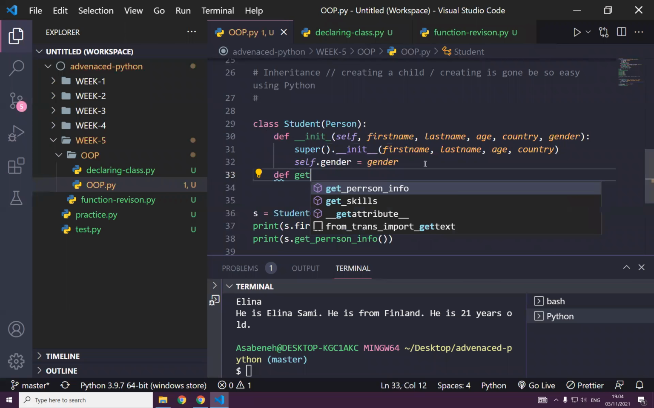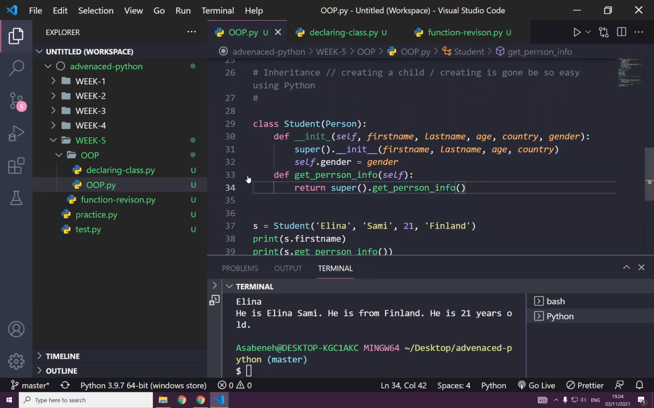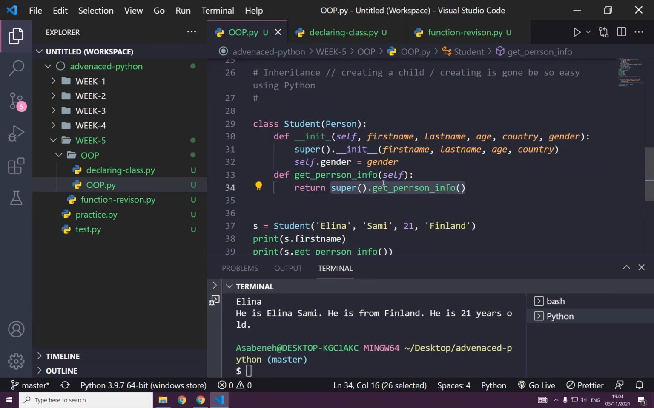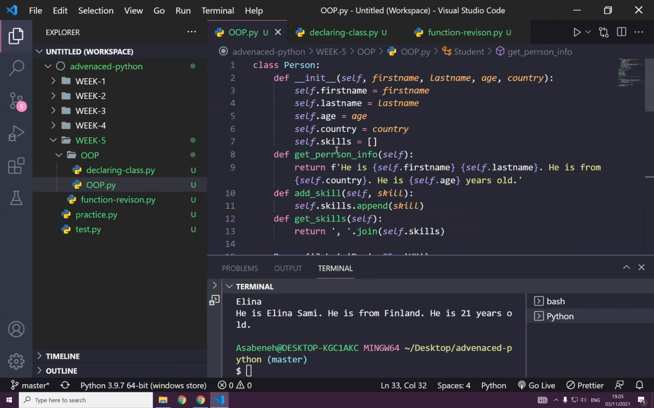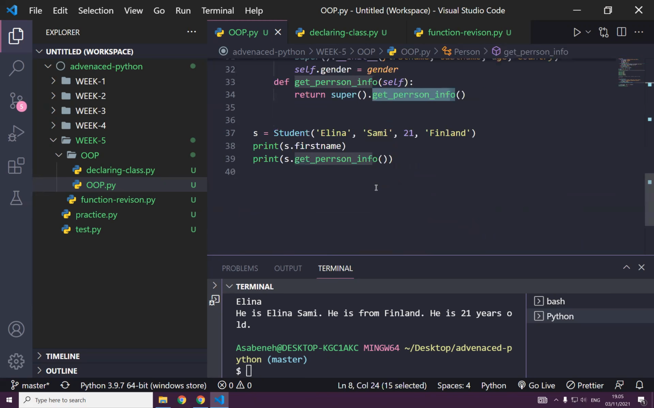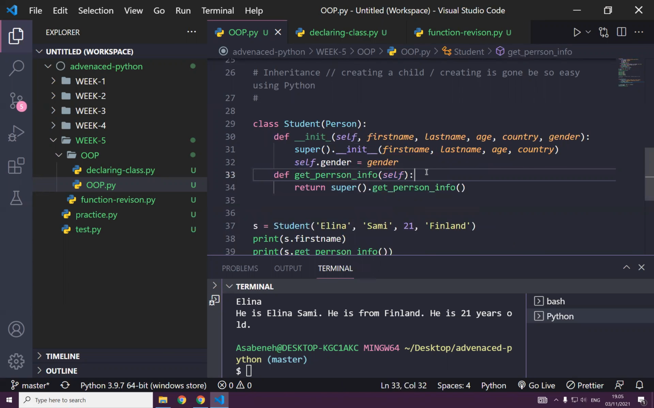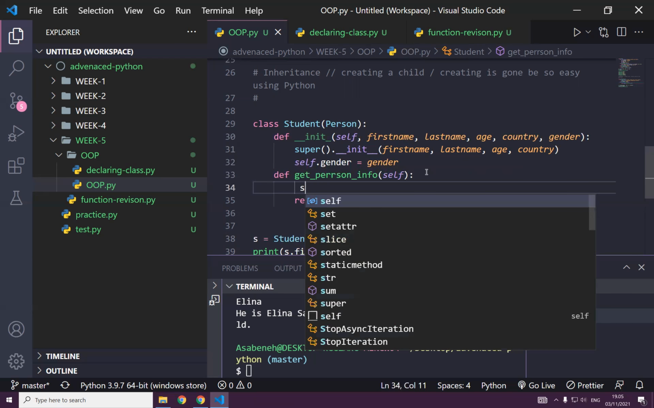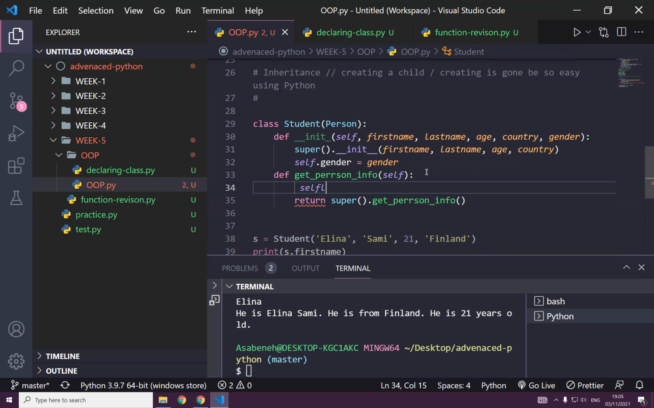Now if we write the same function, def get person info, as you can see, it's providing super.getInfo. But now I want to modify it. If you modify the parent method, we call it overriding, and let's make it smarter. Okay, let gender, if self dot gender.